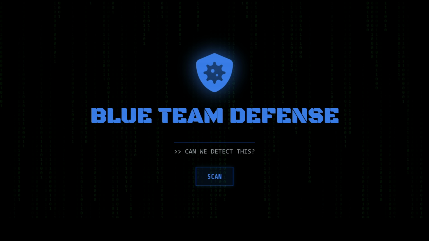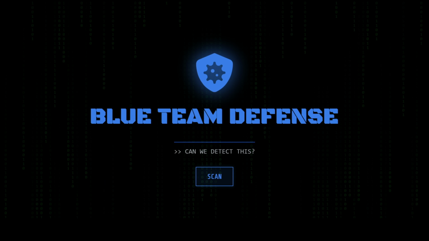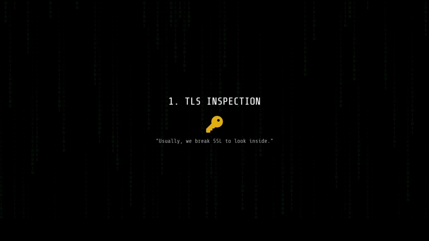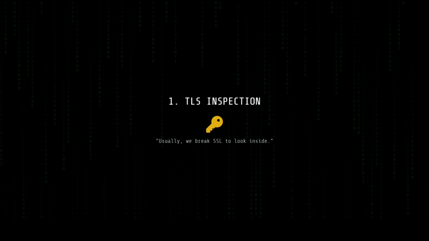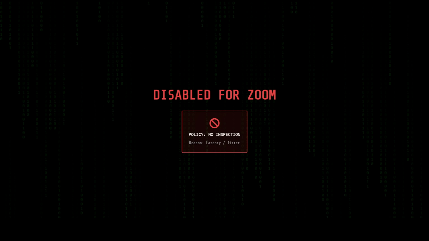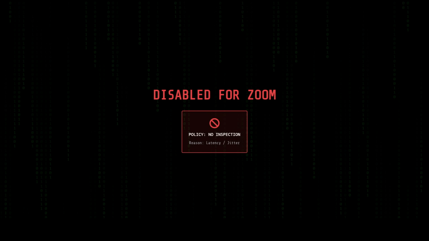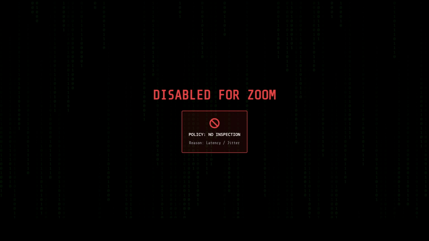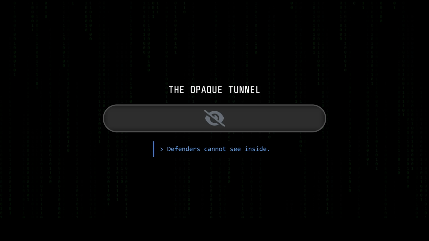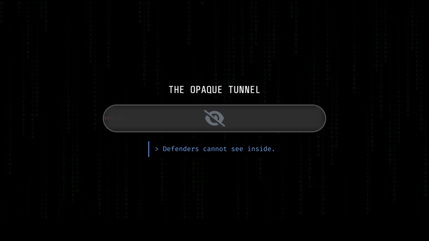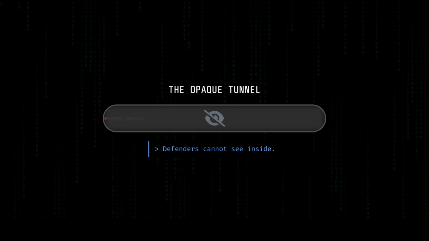Now you might be thinking, surely we can detect this? It is incredibly difficult. First, let's talk about TLS inspection. Usually, a company breaks the SSL connection to look inside the packets to see if there is malicious data. But as we mentioned, organizations specifically disable this for Zoom and Teams because it creates latency. If you inspect every packet of a video call, the call drops. So the traffic is opaque to the defenders. The blue team literally cannot see what is inside my tunnel.